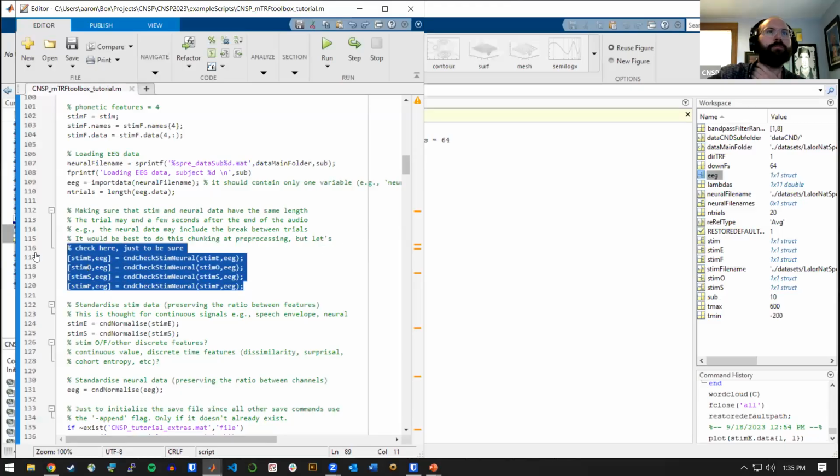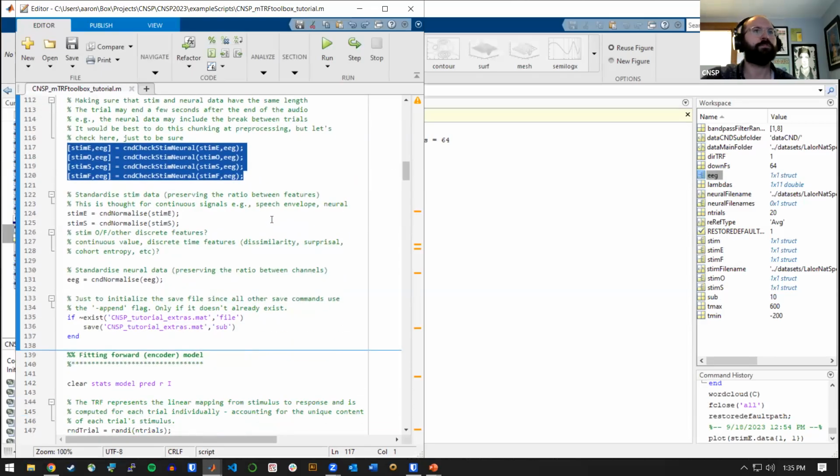We also want to make sure that all of the stimuli and the EEG are the same duration. That's important for the natural speech data set because the way that the data were epoched, it goes from the start of each trial to the start of the next trial, and the stimuli stopped a little bit before that. So you have to make sure that they're all the same size.